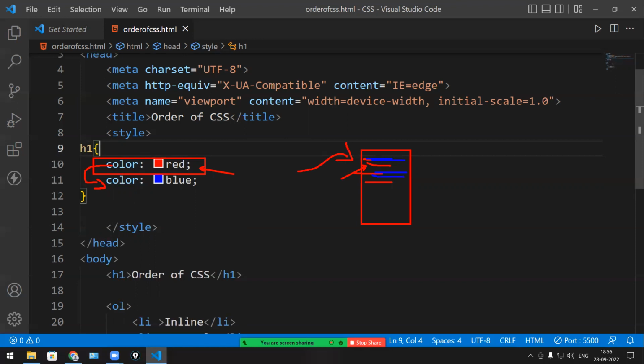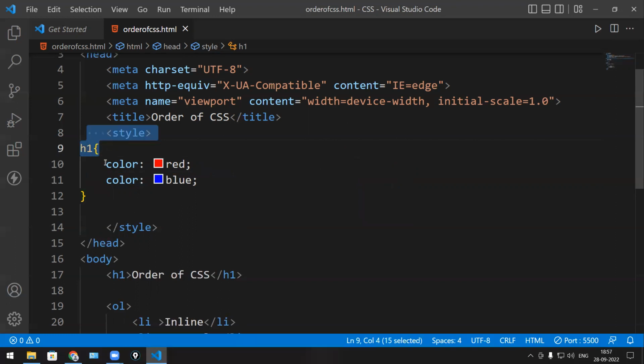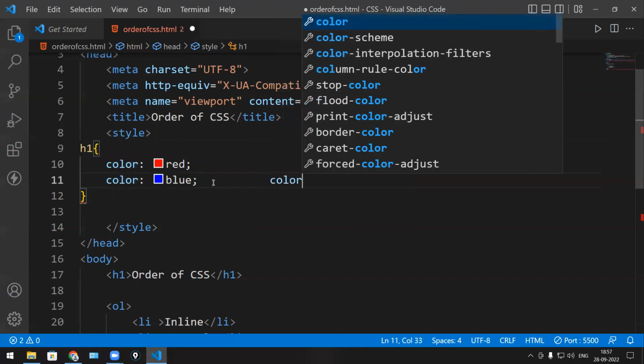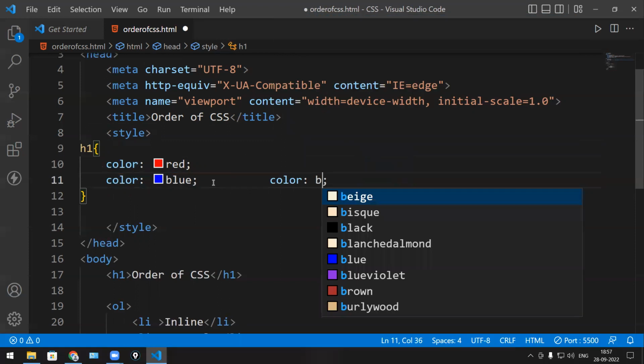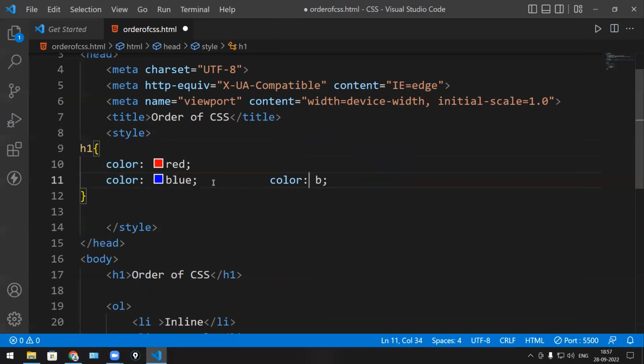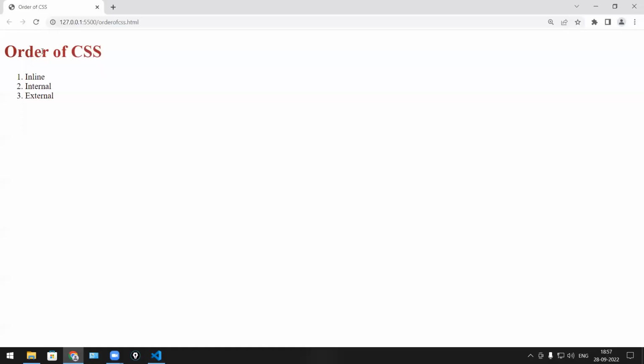Blue will be visible. So this is how it overrides the properties. It starts from top to bottom, line number 9, 10, 11. It executes to 11. Then if you write here, give some spaces, and write color again, let us say brown. Okay, color brown. If you see, it gives you brown color. If I save this file and come here, it is brown color.